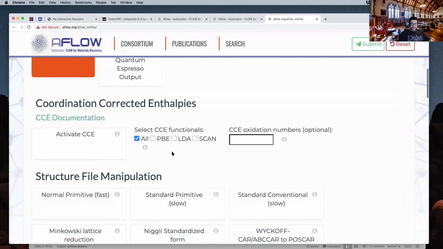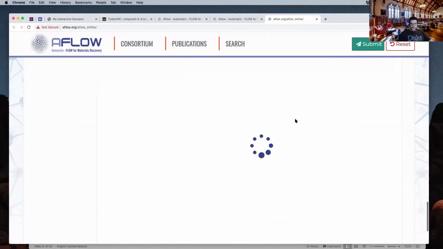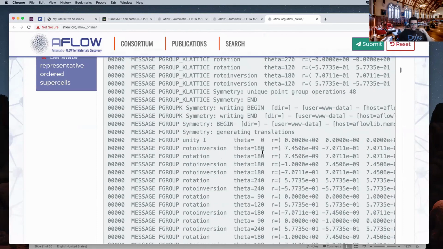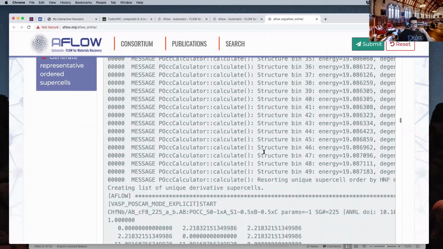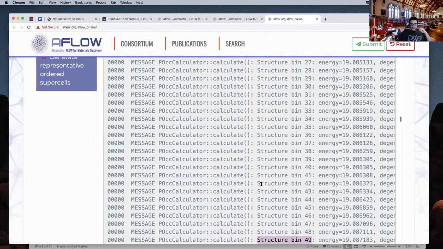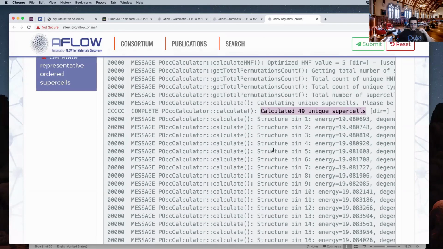Then we scroll down, we generate the structures. And you can see we have our usual output, all the symmetry and everything. And this is the line we were looking for. We have 49 unique structures for this system, or this one calculated 49 unique supercells.